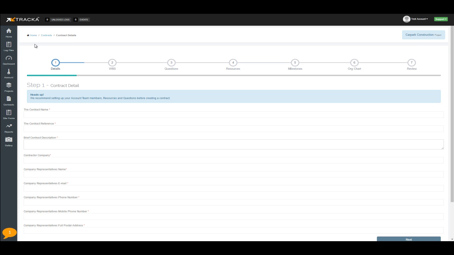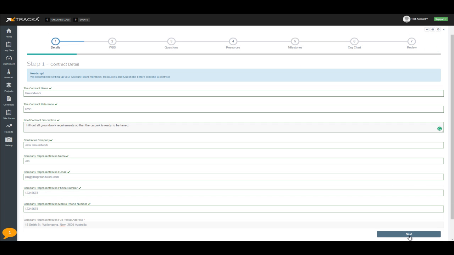So just like the project setup, the contract setup also has this wizard as well. So now I'm just going to fill out the details of this contract and I'll step you through the process. So now that that's filled out, click on next.